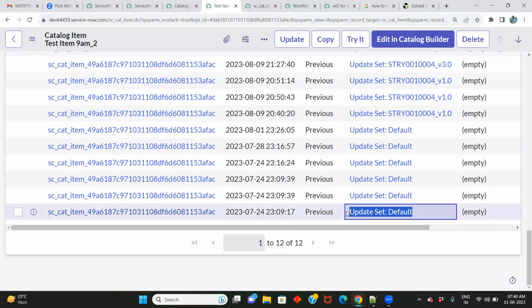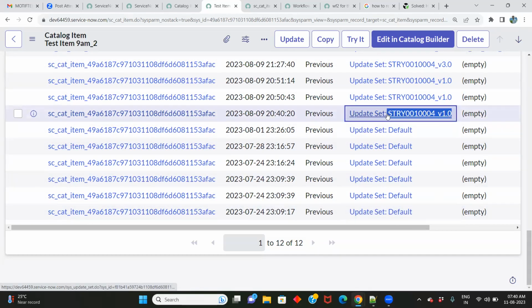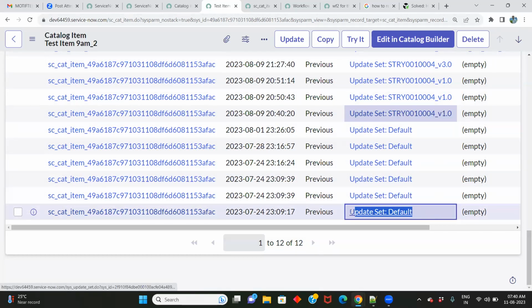Getting it? So this is like any other update set, but we will not be migrating the default update set to the higher environments. So if your intention is to migrate the updates, then make sure you create an update set and then capture them. If your intention is not migration, then you can capture them in the default update set. Getting it?